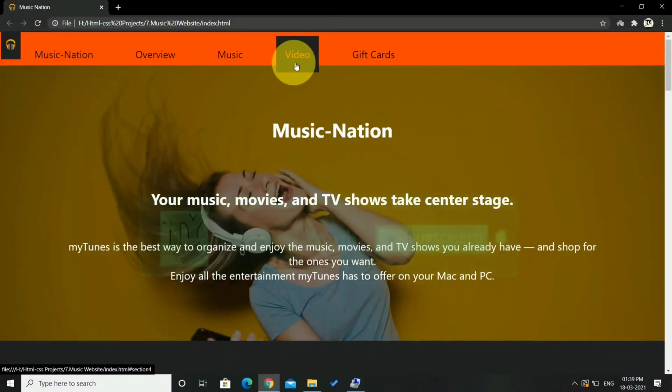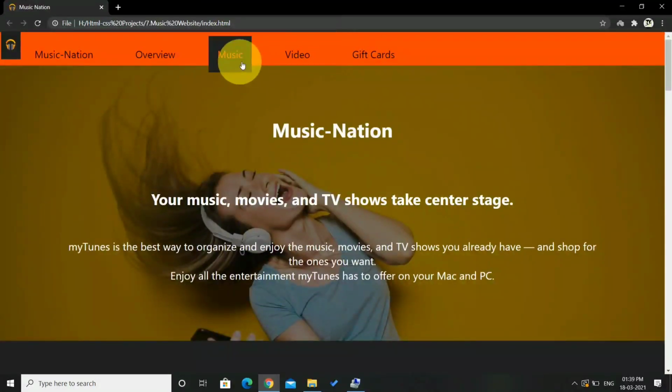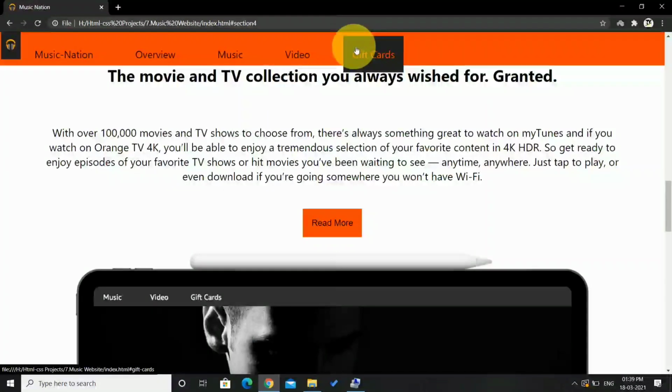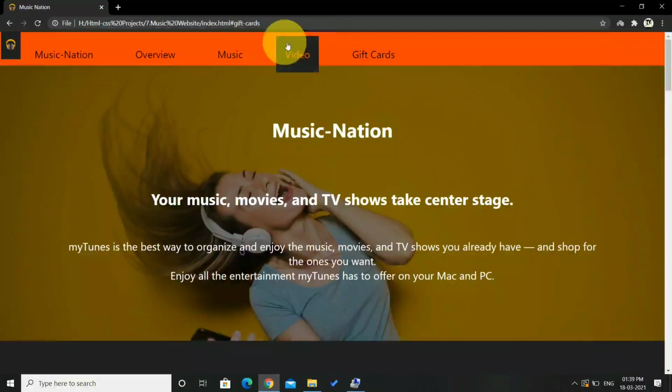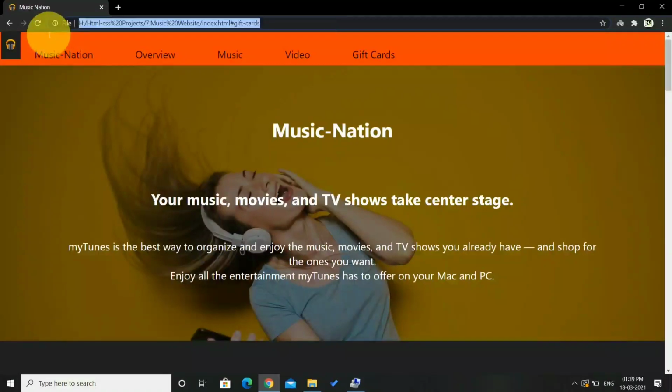Let me show you the website first. This is the website that we are gonna upload. As you can see in the URL, this website is currently inside H drive of my PC. Now let's upload it to the internet.